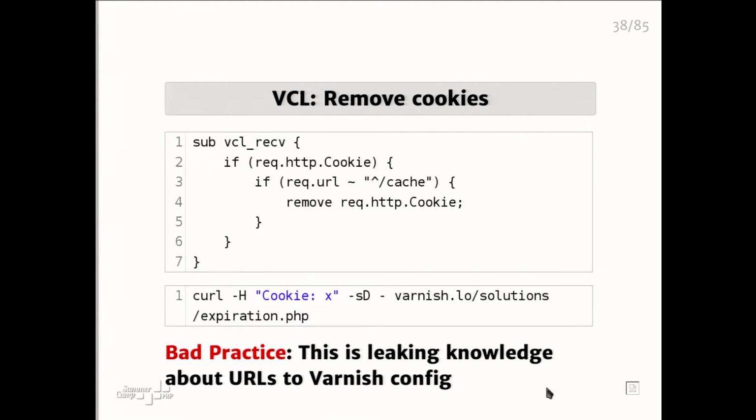Or remove cookies. If you never have any login on your application, this can make sense. Just get rid of cookies. What we do here is actually a bit of cheating, because we say if there are cookies and we ask for a path within cache, we don't want the cookie header to be considered, so we remove it. The problem with that is that there is a path called cache, which is something your application knows, not something that Varnish should know about. You're mixing responsibilities.